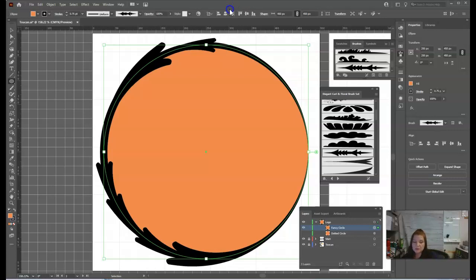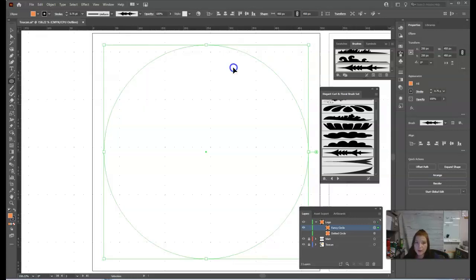For now, I'm going to leave my fancy circle visible, and then later on you can choose whether you want to go with your fancy one or your dotted one. We've still got it in there, so it's there in case we want it. Now we're going to go to outline view, Control Y.